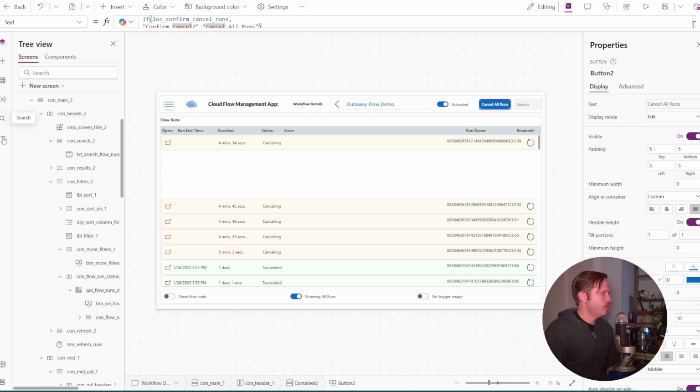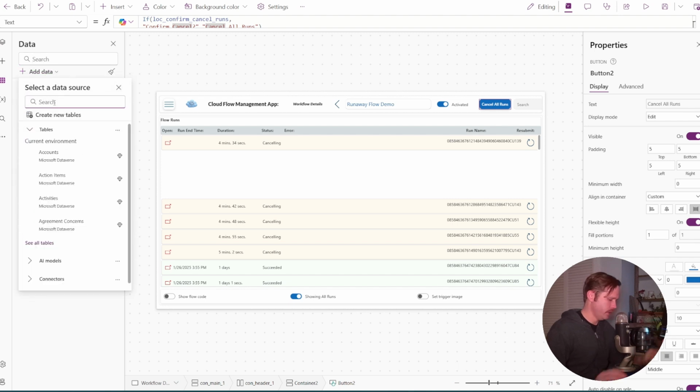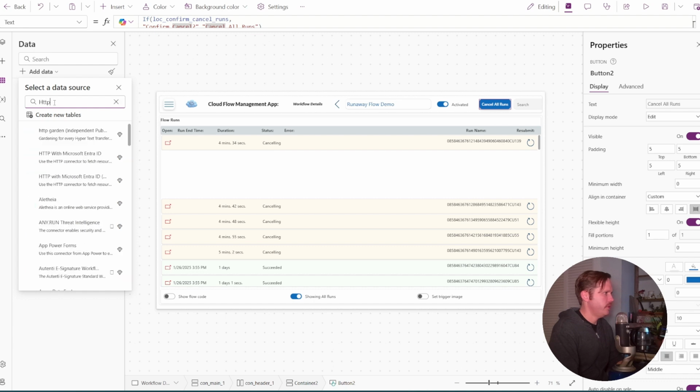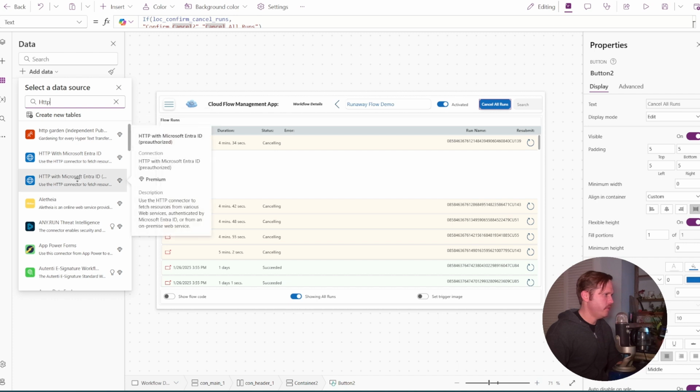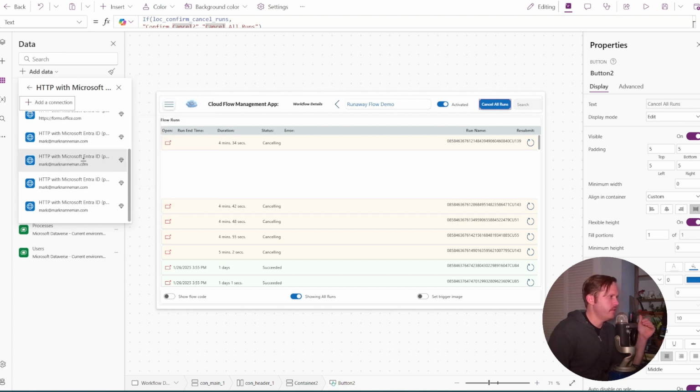So the way you add that HTTP action here, what you would do is you'd go to your data, you'd go to add data, you'd type in HTTP, you look for this HTTP with Microsoft Entra, and then you would look for your connections if you've got one saved.